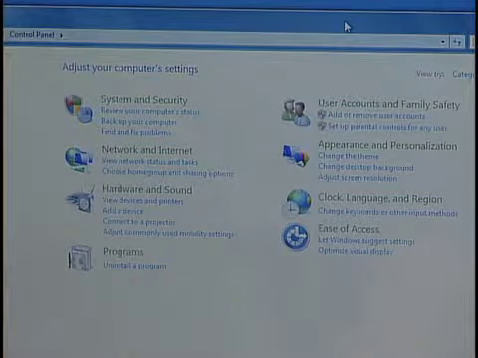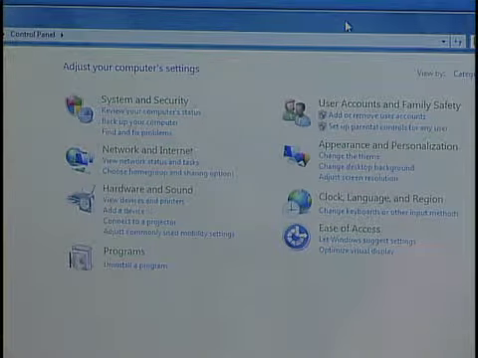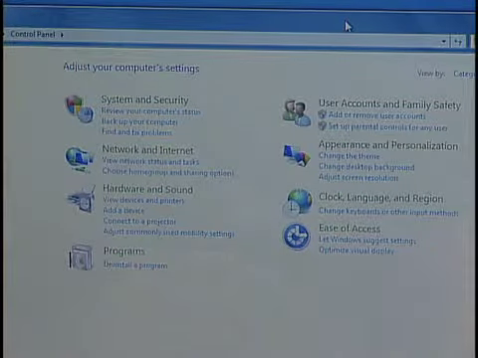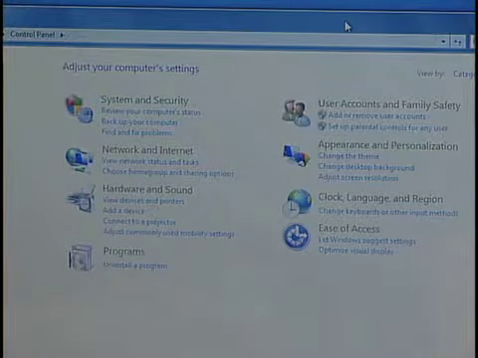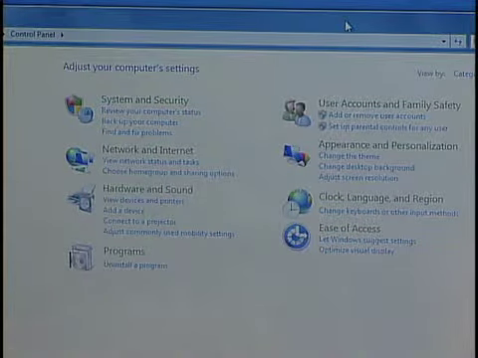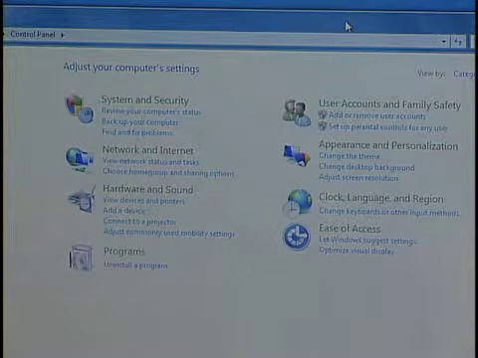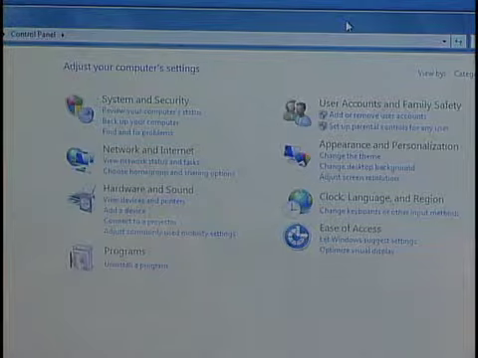Okay, so in this case we're on Windows 7. It's very similar on other versions of Windows, but it's a little bit different. So if I'm giving specific instructions, you might find that it's a little bit different on an older or even a newer computer that might be using Windows 8. But Windows 7 is currently the most popular version of Windows being used.